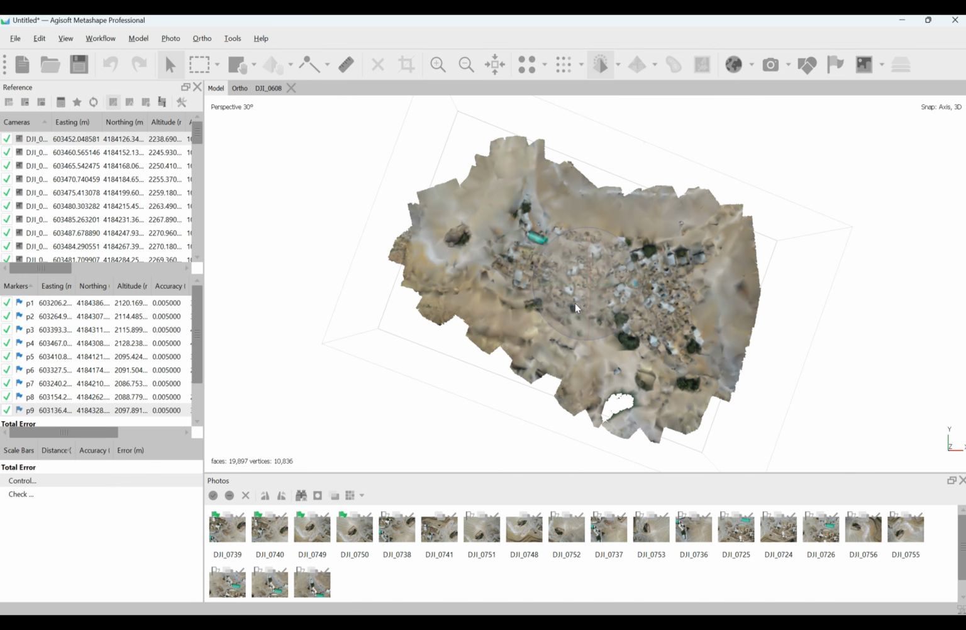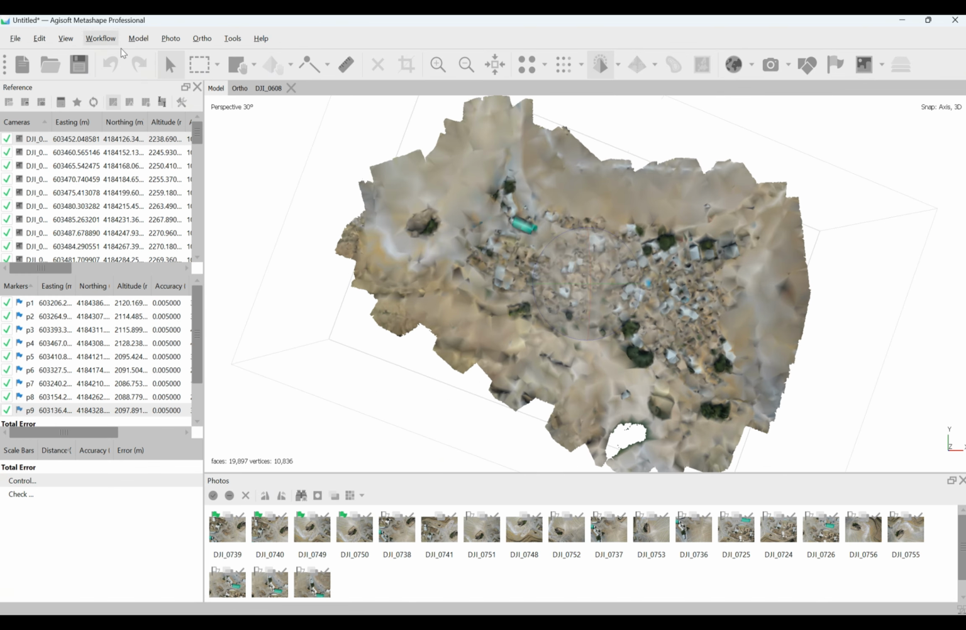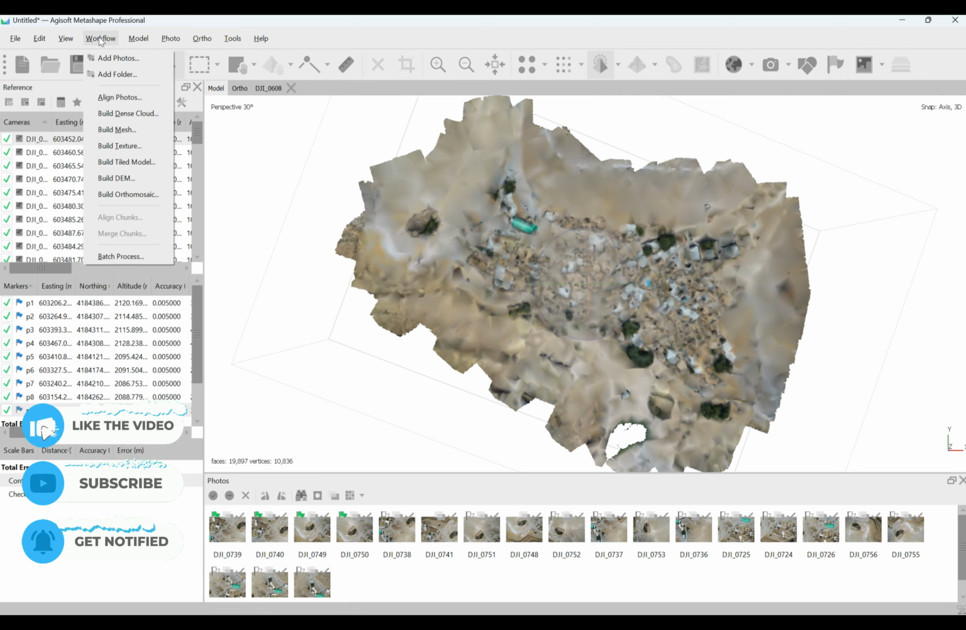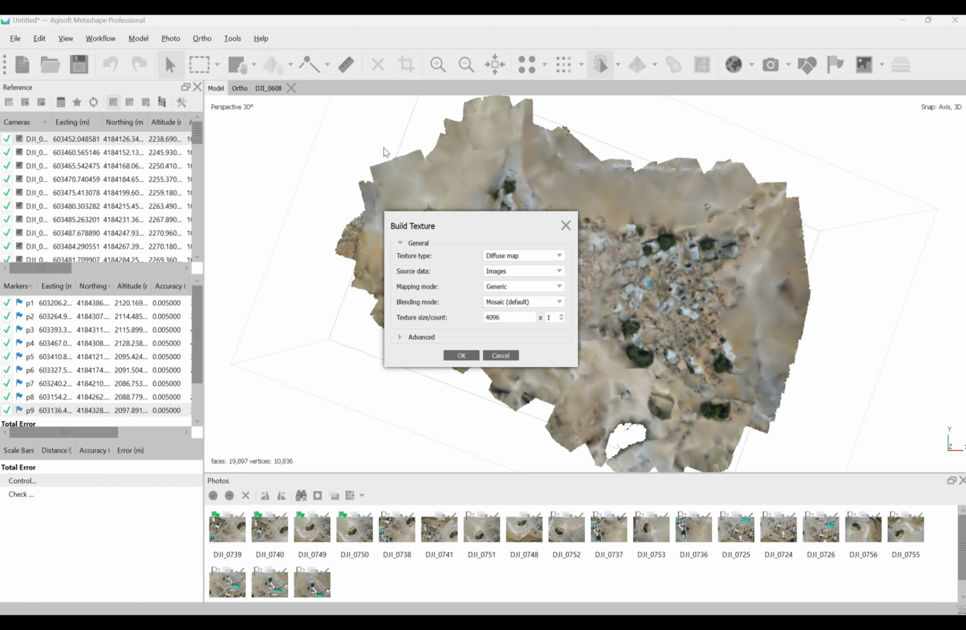I'm gonna go to the next option from workflow, and it's related to build texture. Click on that and you will have a tab like this. I'm gonna explain again one by one all of these parameters. I'm gonna start with texture type.